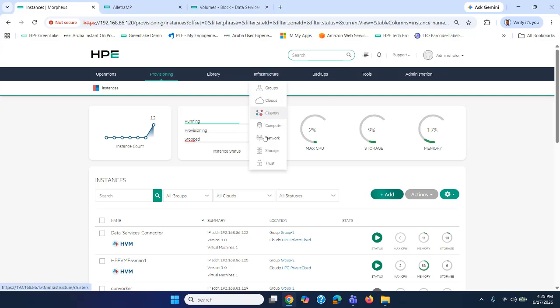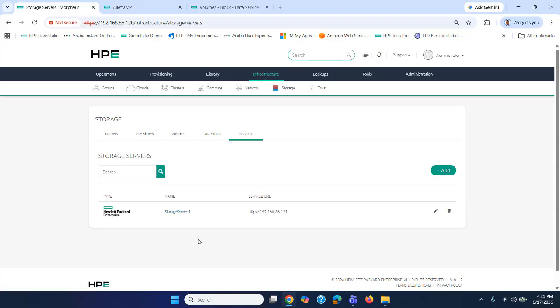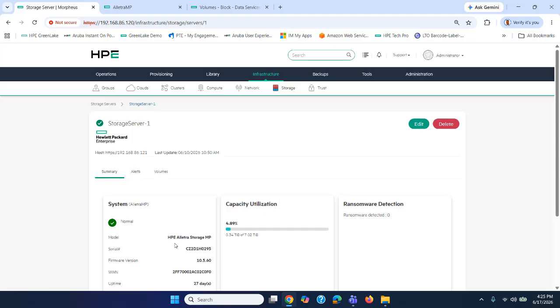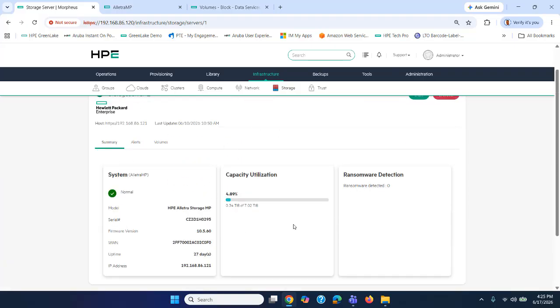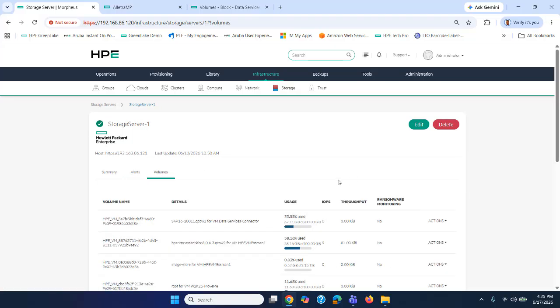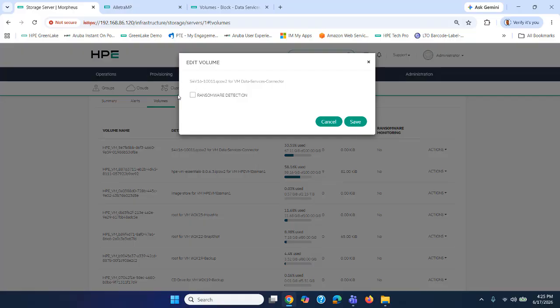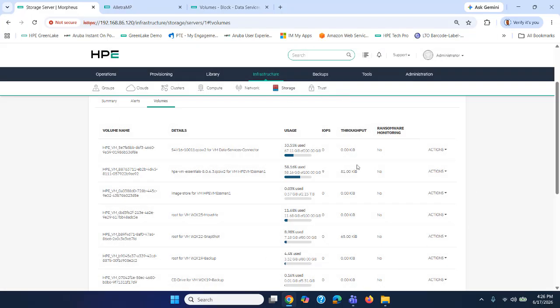If I go back over to the infrastructure and storage and go into servers, this is where I added this. This is a hyperlink, and I can click on that. I can get a summary of the array, capacity utilization, as well as ransomware detection. And if I go over to alerts here, see if there's any alerts. I can also see the volumes that exist, and I can also turn on ransomware detection here. Actually, there's a few different places I can turn on ransomware detection, right? But I could do that all within here.